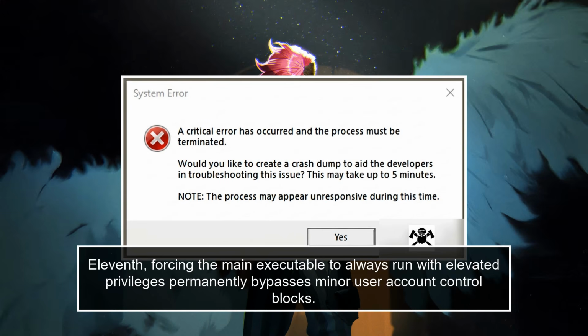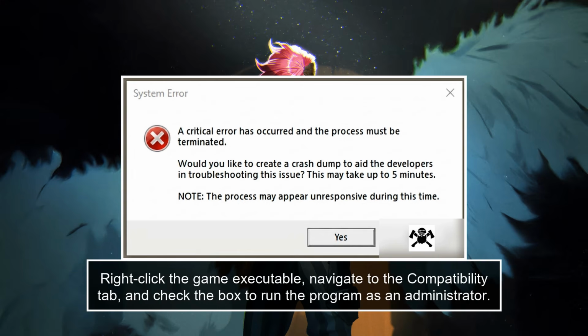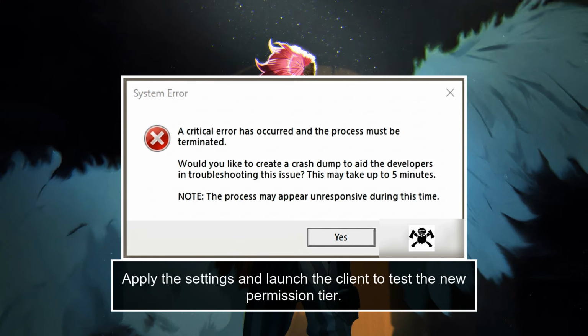11th, forcing the main executable to always run with elevated privileges permanently bypasses minor user account control blocks. Right-click the game executable, navigate to the Compatibility tab and check the box to run the program as an administrator. Apply the settings and launch the client to test the new permission tier.